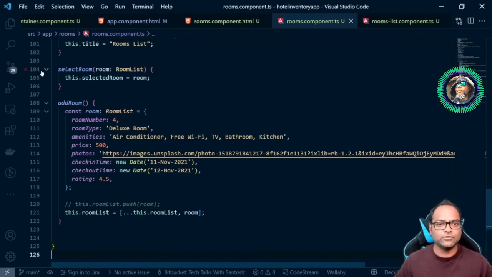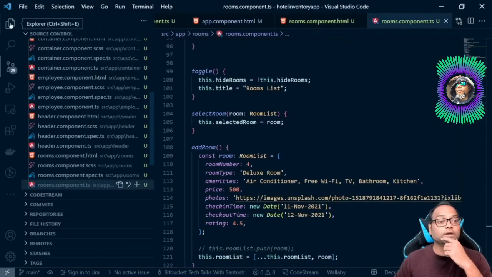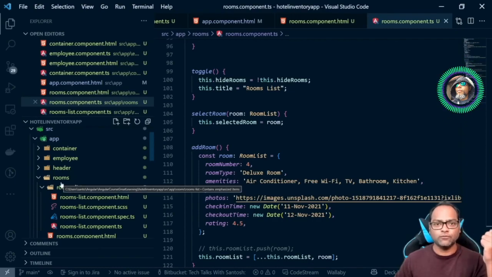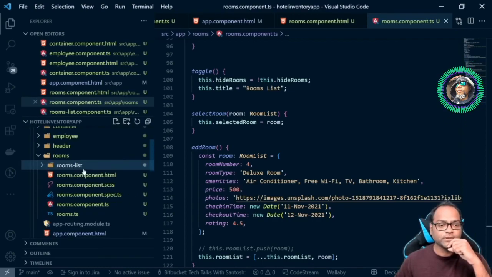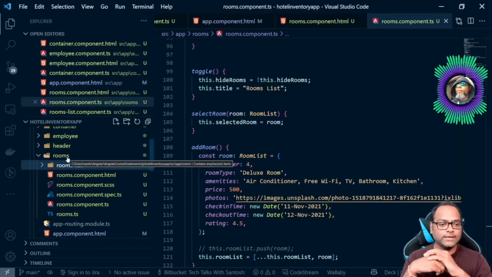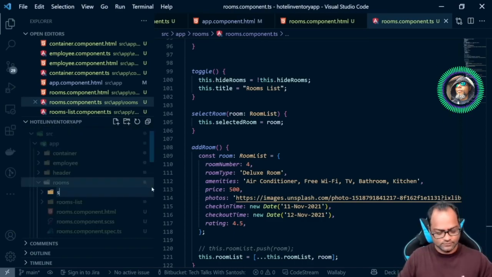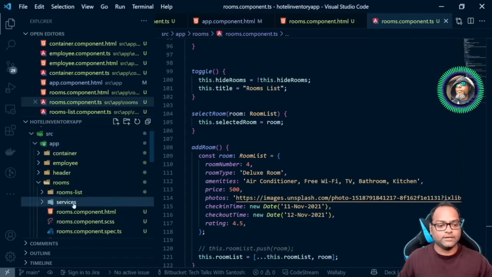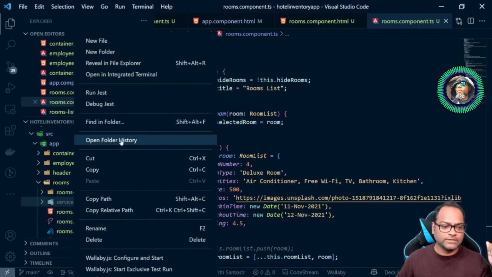So let's see how we can start creating a service and split the logic in this example. We'll create a service for rooms. Now, for creating the services, it's up to you what folder structure you follow. Generally, I keep a folder called services, and I create all my services here. For example, any service related to rooms goes into this folder. Similarly, if I have to create a new service for employee, I'll create a services folder in employee and then add all the logic there.